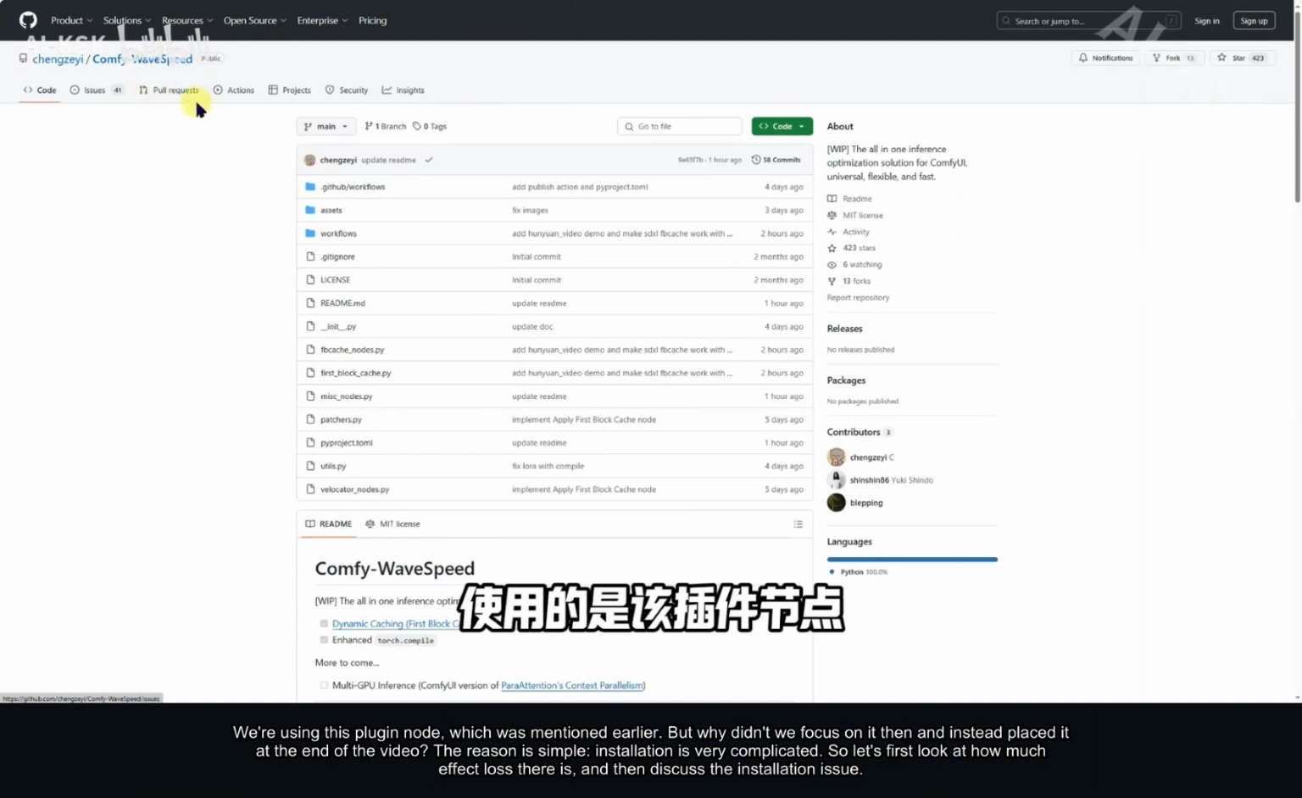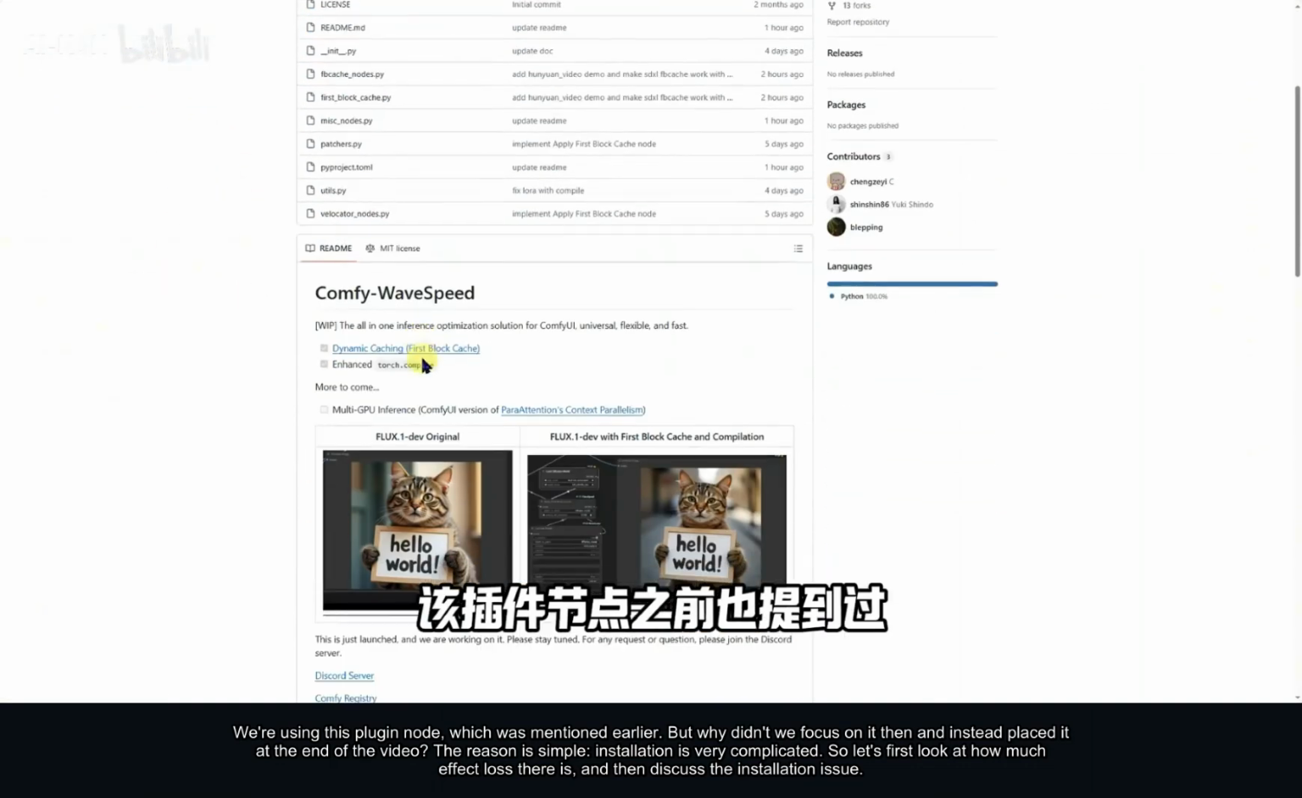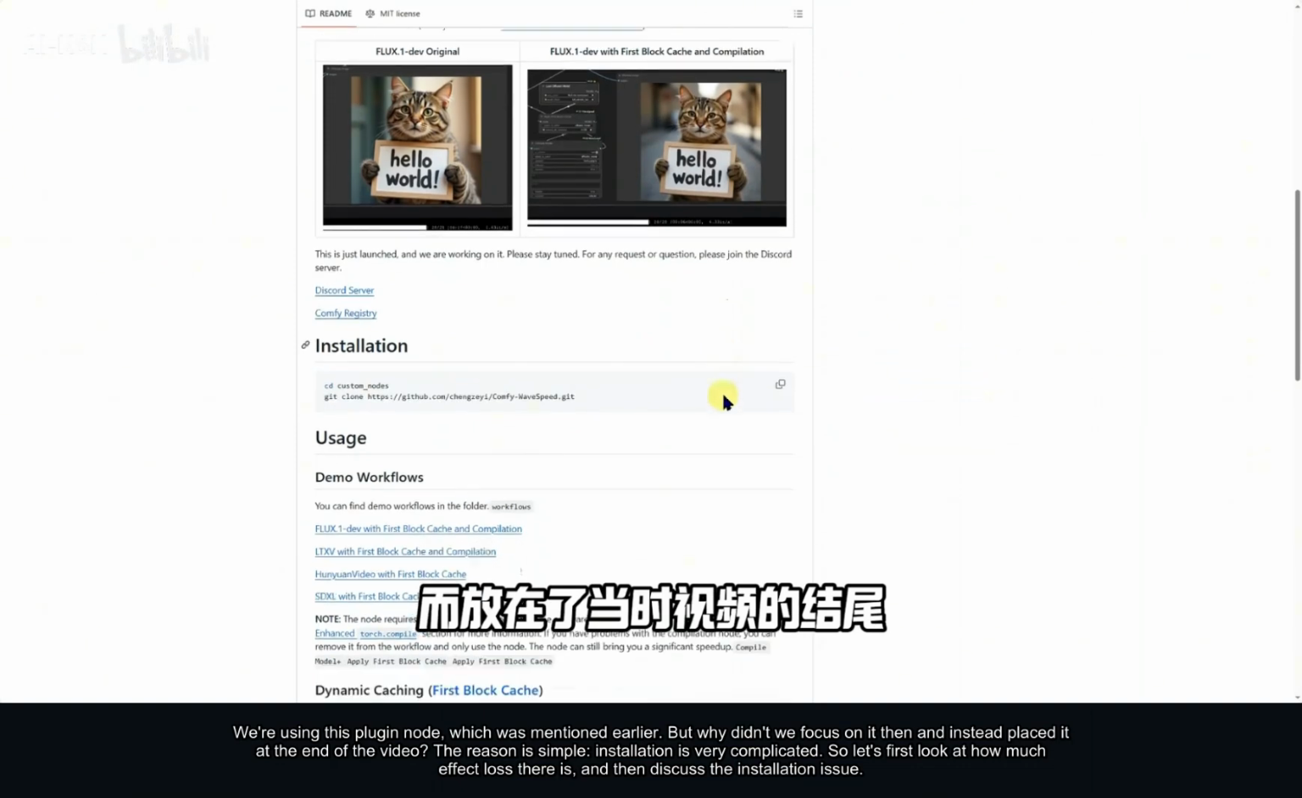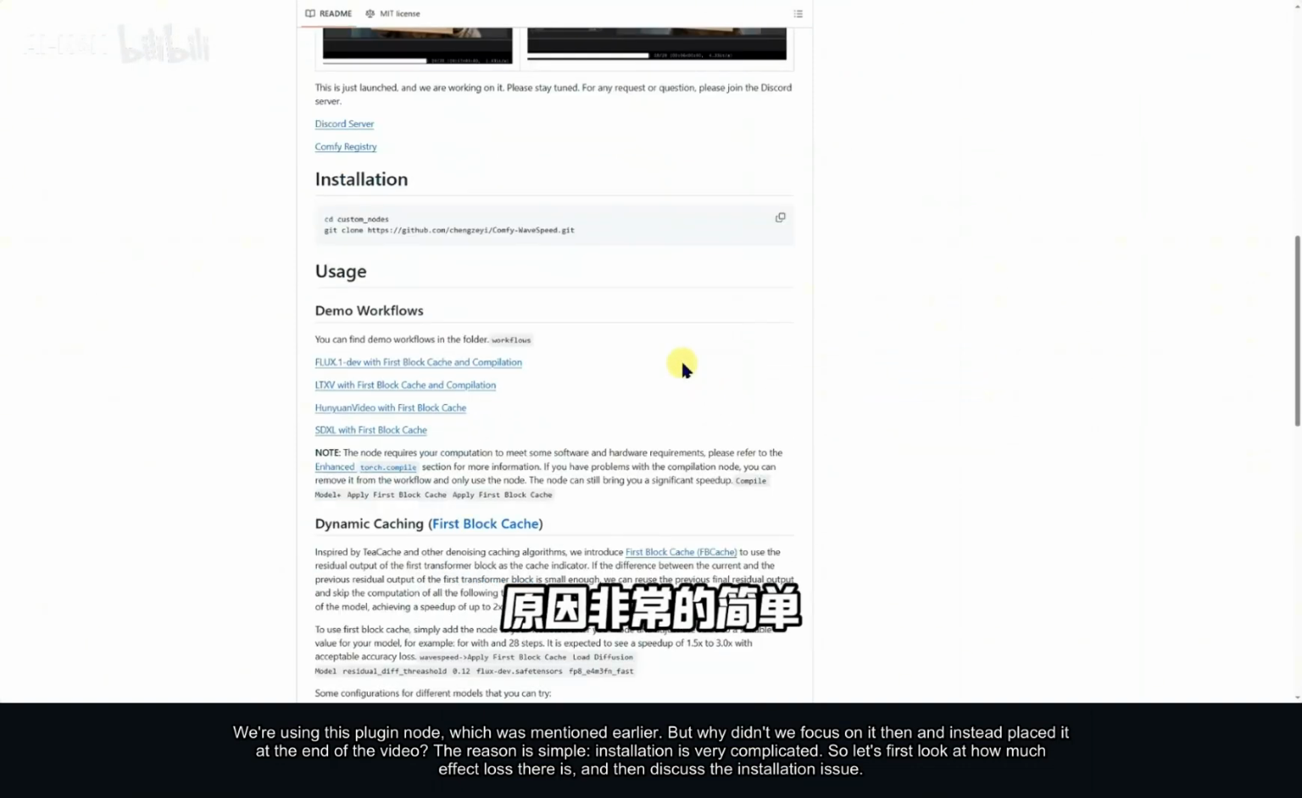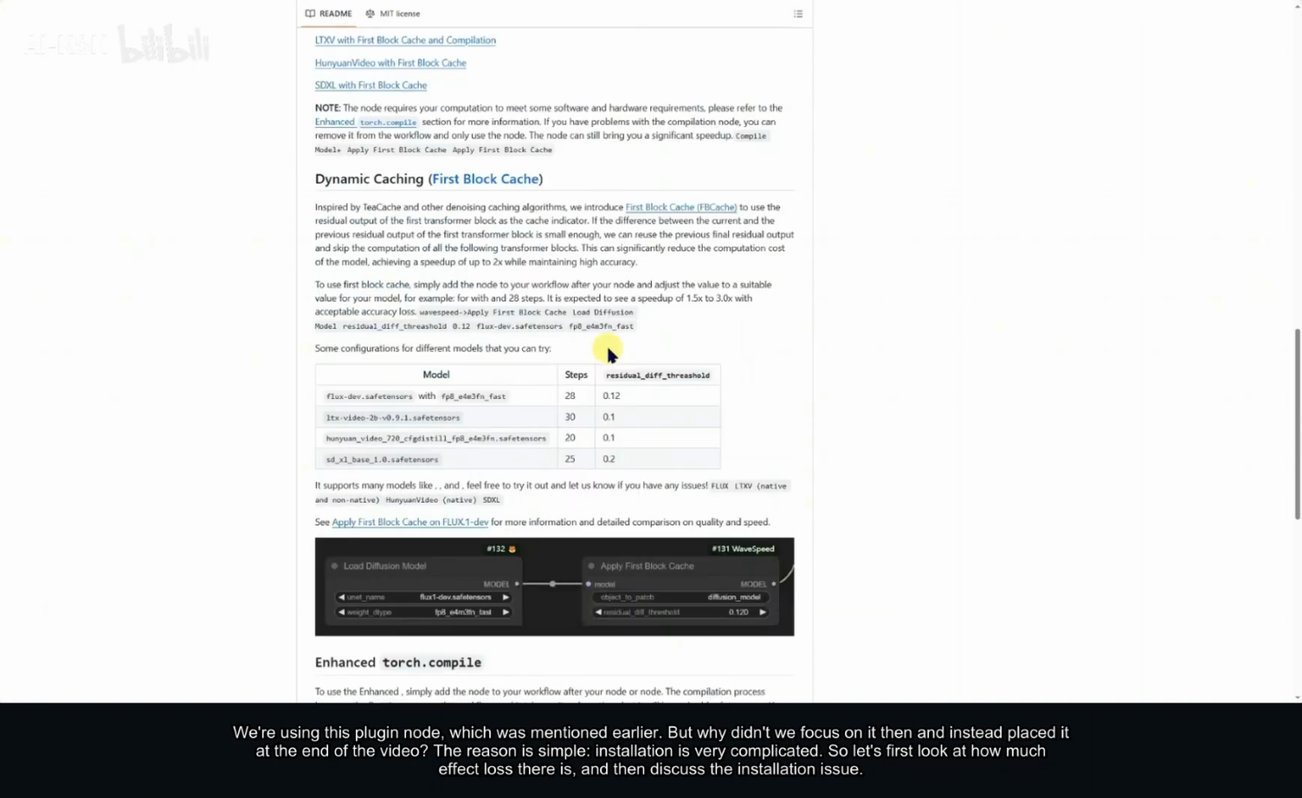We're using this plugin node, which was mentioned earlier, but why didn't we focus on it then and instead place it at the end of the video? The reason is simple, installation is very complicated. So let's first look at how much effect loss there is and then discuss the installation issue.